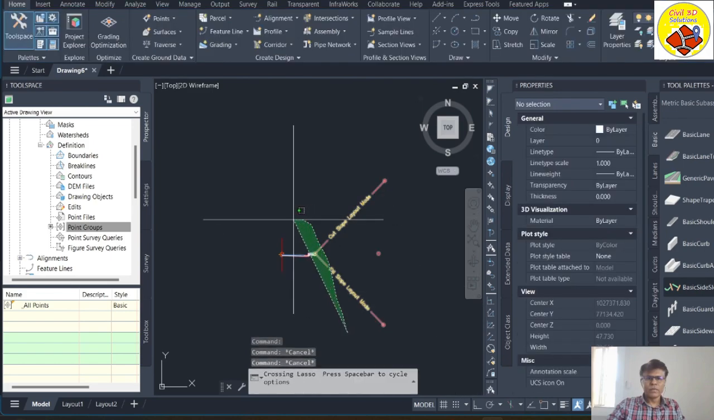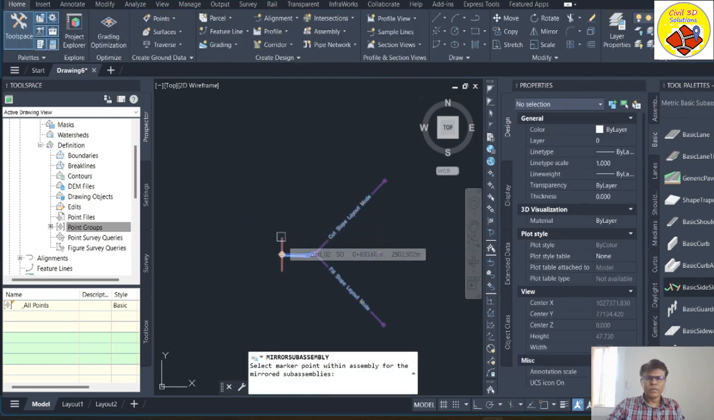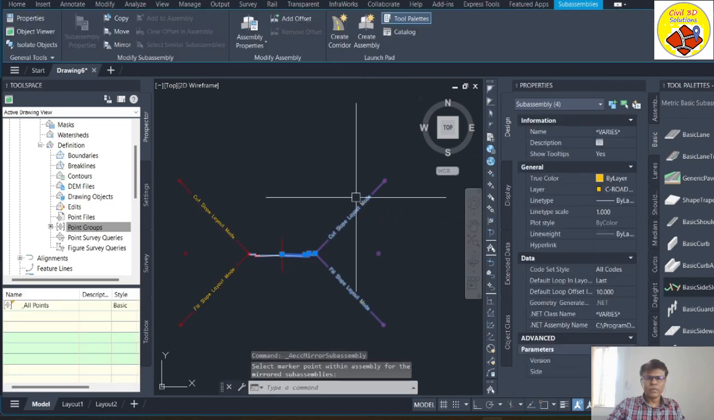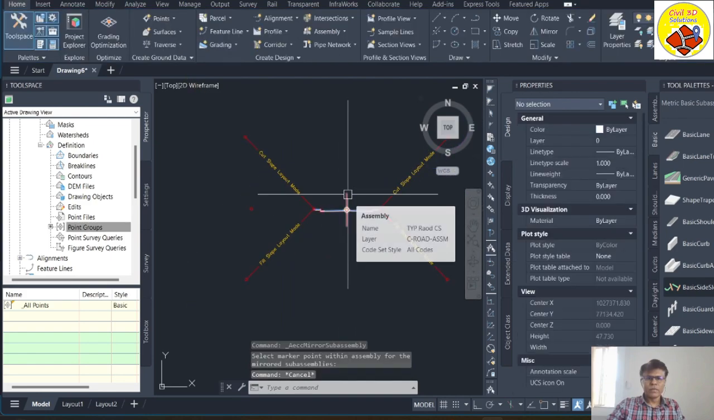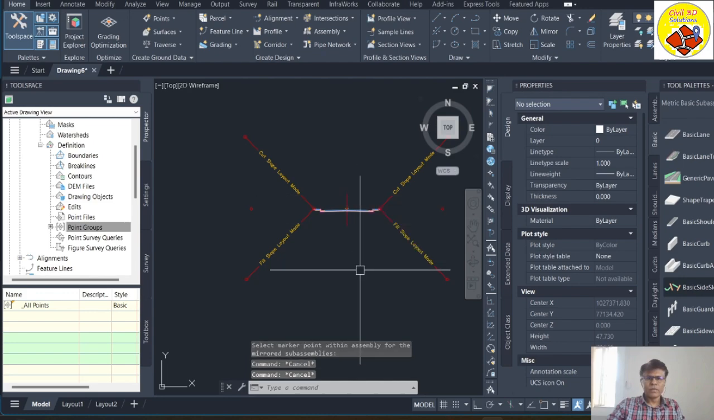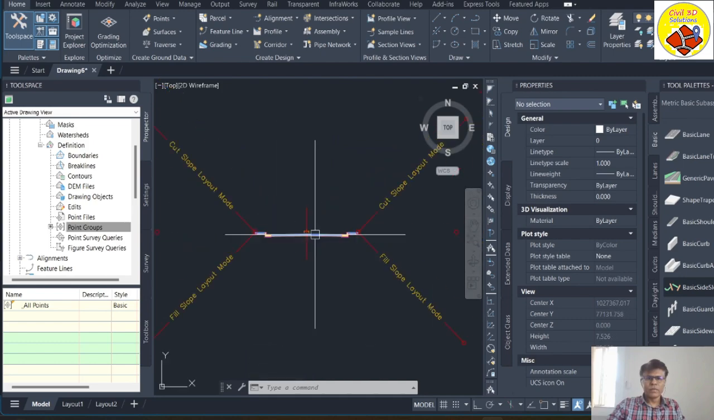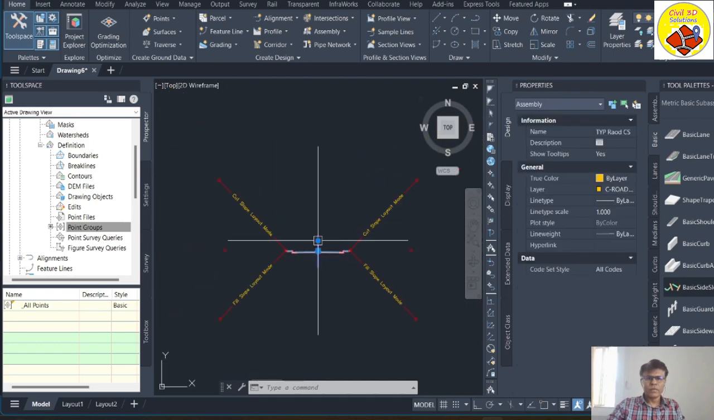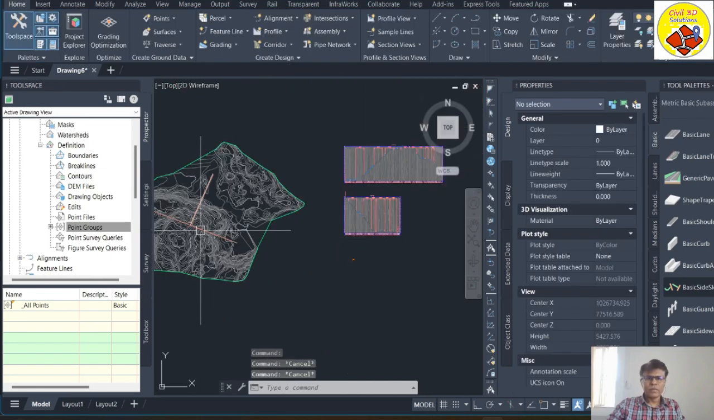I'm going to select everything. Okay, I'll come here, modify subassembly. I'm going to mirror it with the central location here, that is this assembly point, assembly center. So these sub-assemblies I have mirrored to the other side, and this is the assembly for the road that is done. So I'm going to name it typical road cross section. I'm going to use the same cross section for both road 1 and road 2.